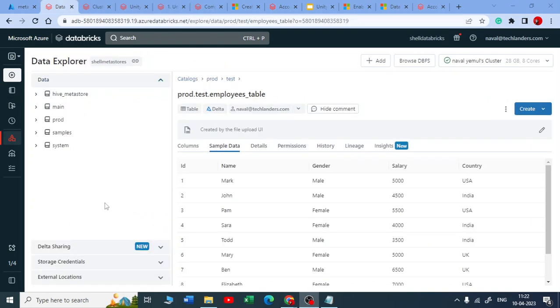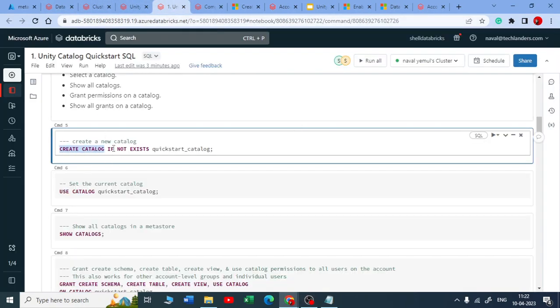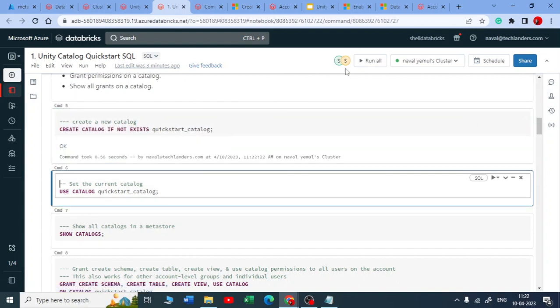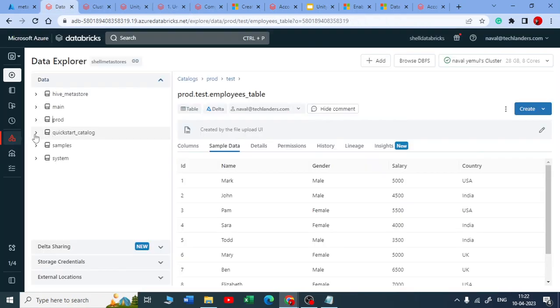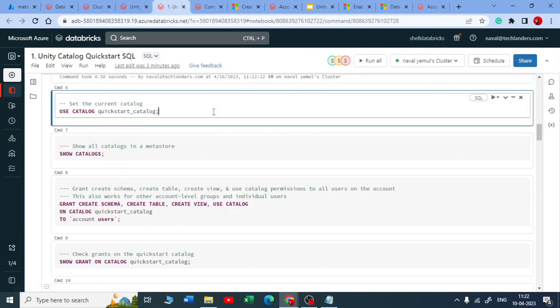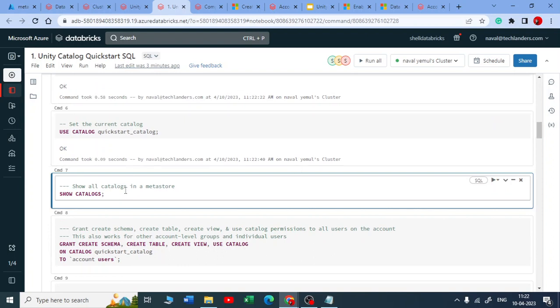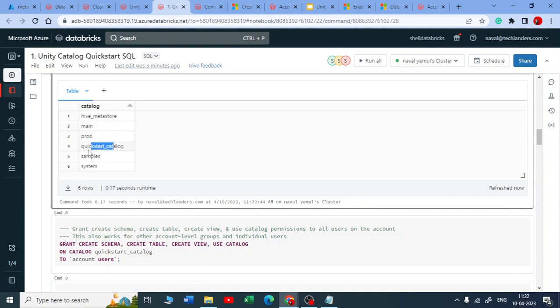Okay, so we have created a prod catalog using the UI, but let me do that using a notebook. I'm just saying create a catalog if not exists, and the name of the catalog is quick start catalog. I want everyone to please be on this notebook. I can see a new catalog called quick start catalog. Let me come back to the data UI, and wow, you can see the catalog has been generated here. Let me come back, and you can write a new command, use this catalog. You can write show catalogs, and you can see all the catalogs present here. So we have created a new catalog called the quick start catalog.